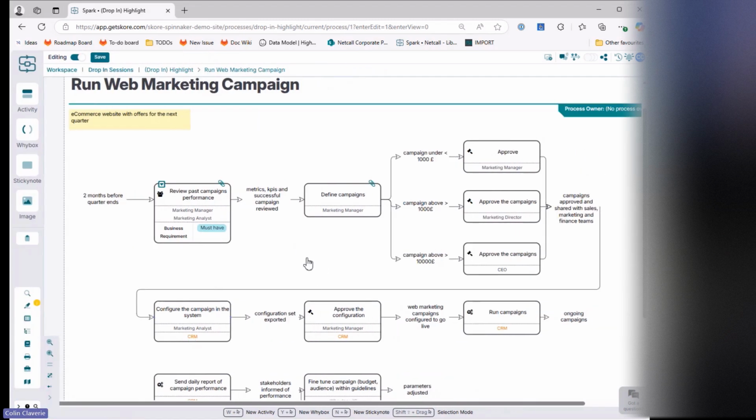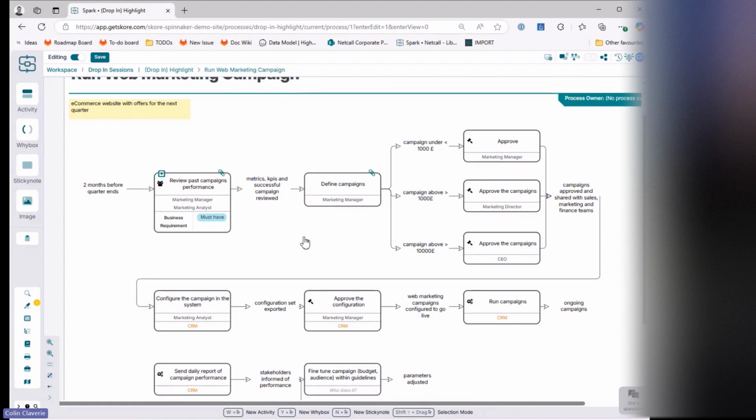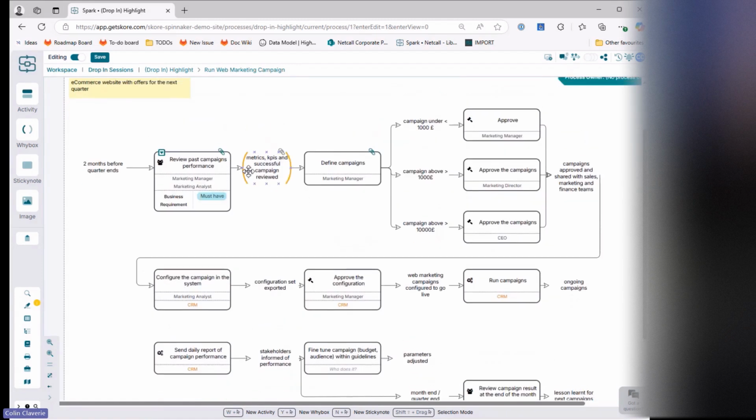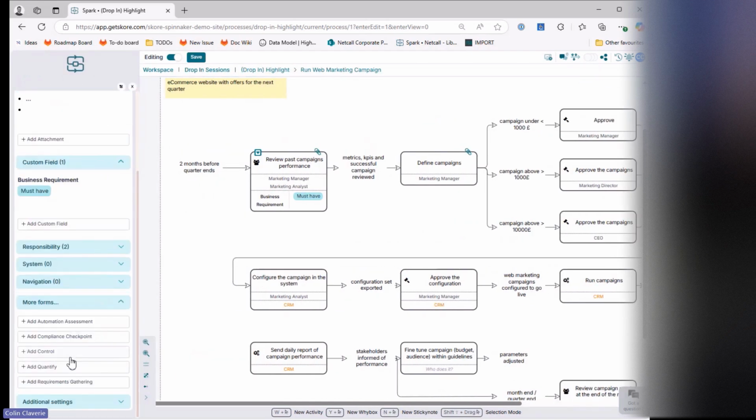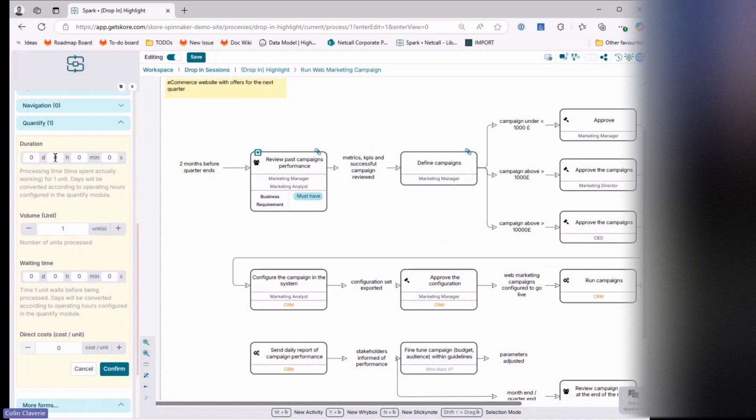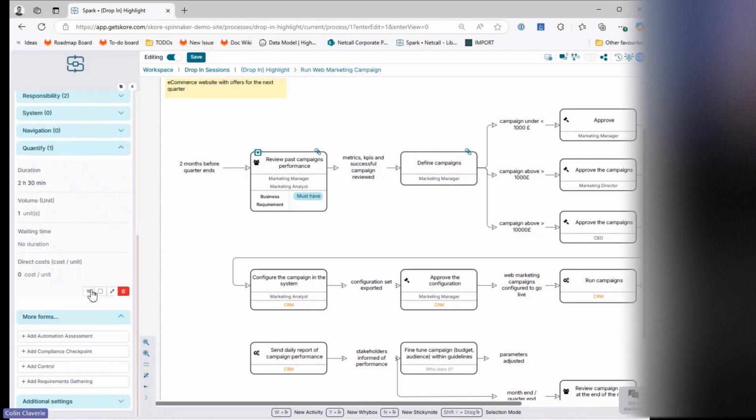Okay, so that's very good. When we are in analysis mode, sometimes, or when we are using the quantify module, I find it works very well to make everything visible on the canvas. I will show you what I mean. So if I'm adding quantify, let's say this box review past campaign performance takes 2.5 hours. I'm capturing the data here, and then I show it directly on the form itself. Okay, so that's quite powerful.